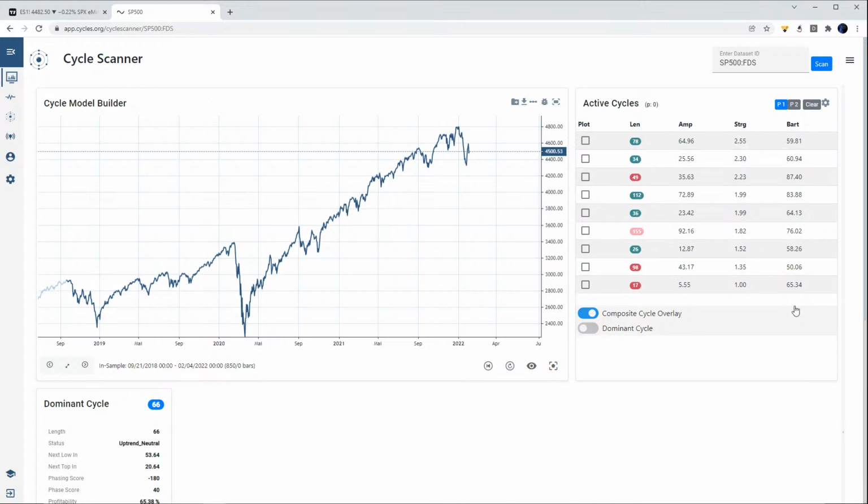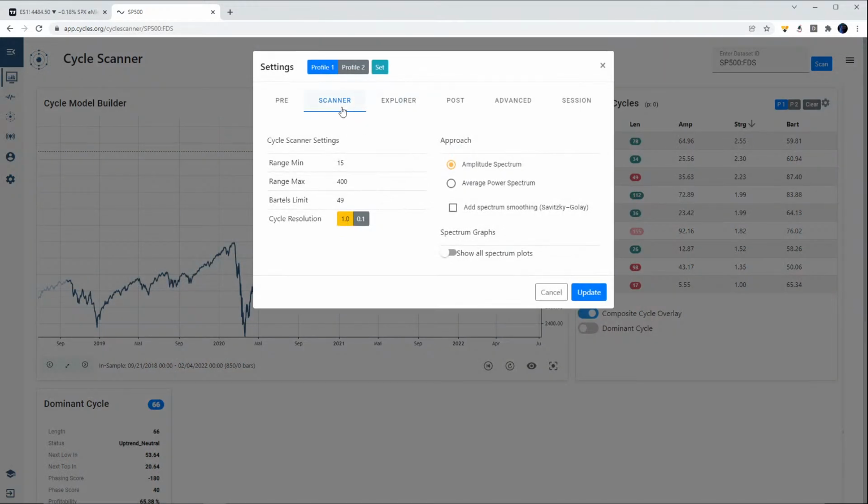Step 1. Step 2: the dominant cycle is, from a mathematical point of view, the one with the highest strength score. In this case you might wonder, okay, but it's now the cycle with a length of 78. Why is this a cycle with a length of 66? That's the second important setting. So we need to go back to our scanner.